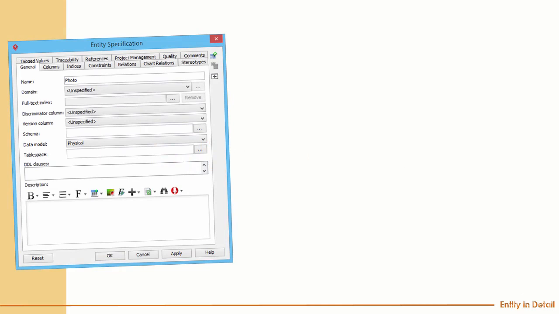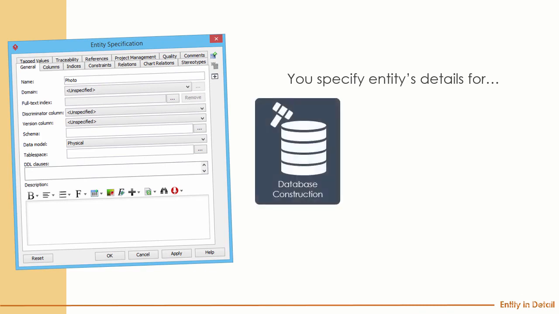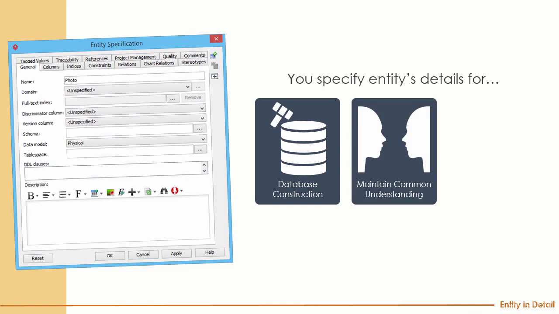Entity in detail. In Visual Paradigm, you can specify the detail of the entity through the specification dialog box. You specify the entity detail for the following reasons. You need to construct the database, so you need more information than just displaying on the screen. You need to generate to a specific database engine, so you need to specify the detail. And also, you can maintain a common understanding of the entity. So you can specify something like a type and the length of the type. Then anyone in your team can understand we have this entity or this column in specific detail.